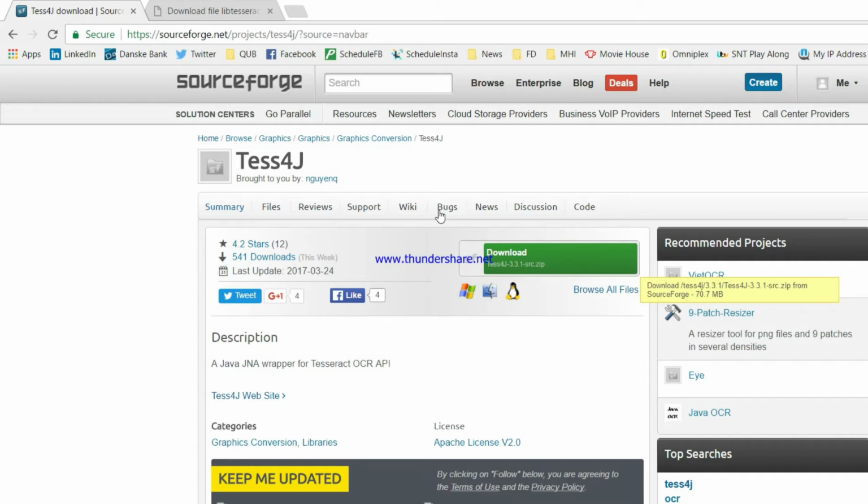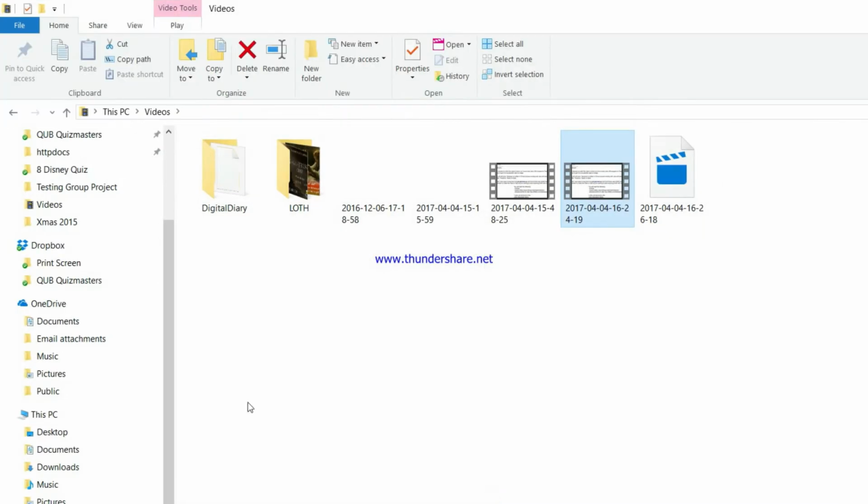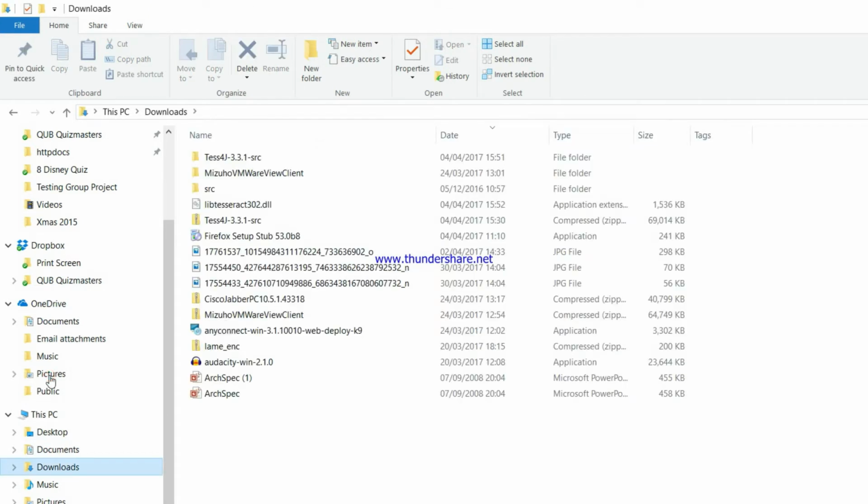So if you select this, it will download as a zip file. I've already done this before. Usually whenever I download things off the internet, they are saved into my downloads folder. So if I go into Windows Explorer and into my downloads folder, it is here. This is the zip file.